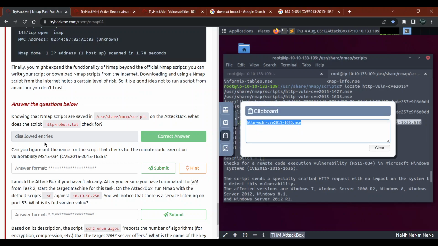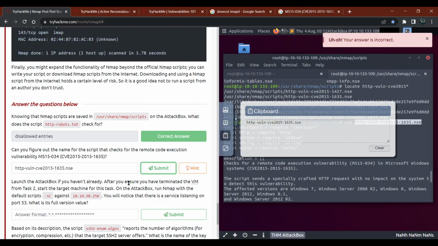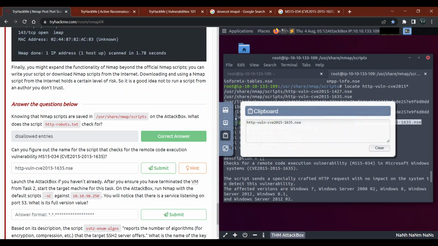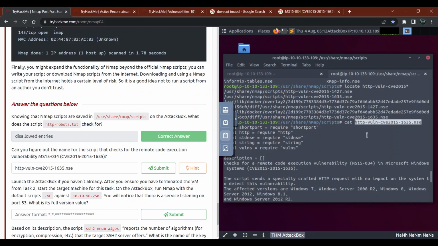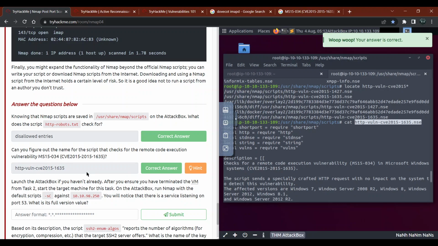Let's see. Paste it here. No. Can you figure out the name of the script that checks for the remote code execution vulnerability, MS15-034? It is the same, I guess. So we have to do the nse script. Okay. Cool.